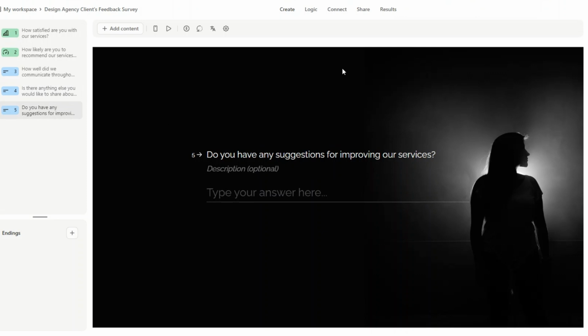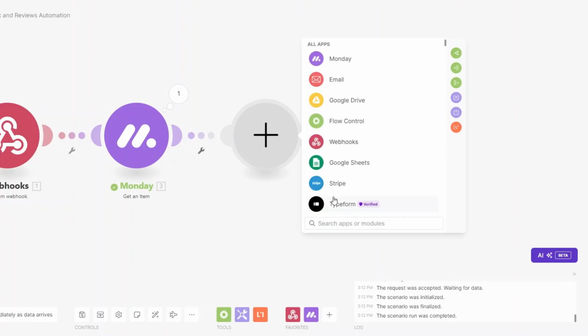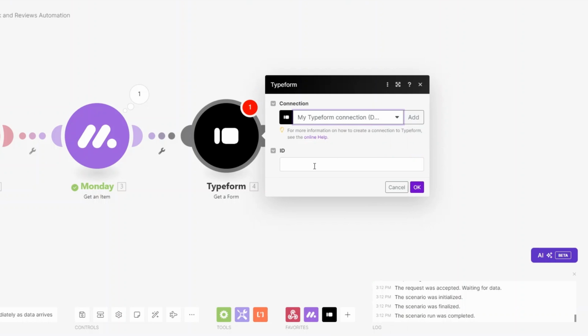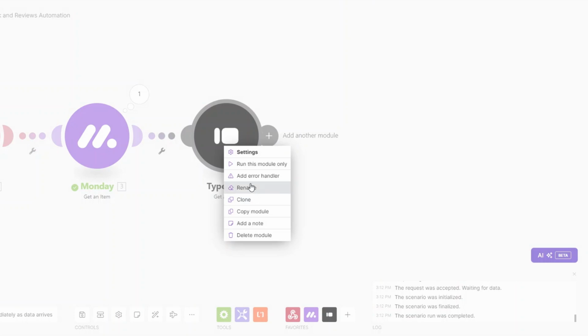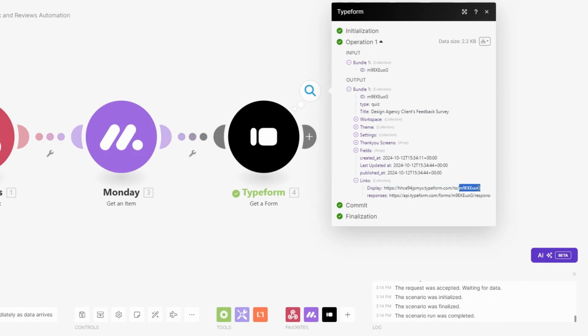Now to get the ID of this form, I'm going to click on share. On our link, I'll copy the unique ID. I'll search for Typeform. Then I'll click on get a form. Here, I'll choose our connection and then paste the ID that we just copied right here and click on OK. Now we can run this module and see if we're going to get our form. You can see that we are getting our form right here and the link of the survey right here. This is the unique ID that we just copied and pasted on this form right here.